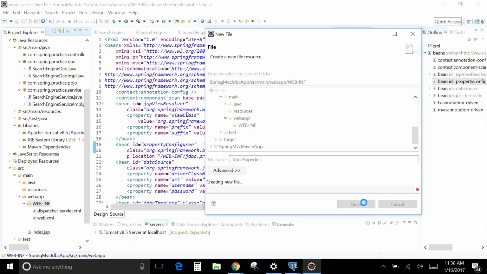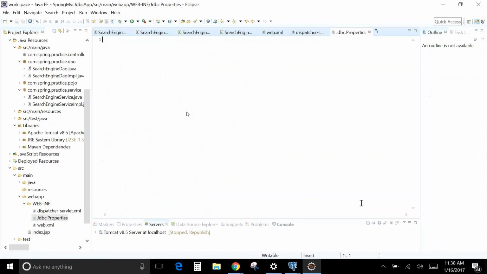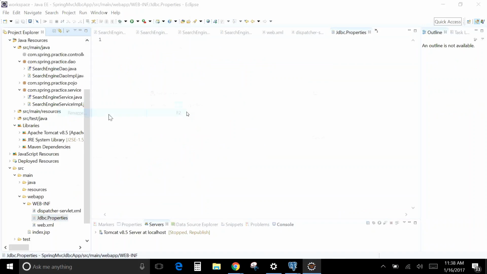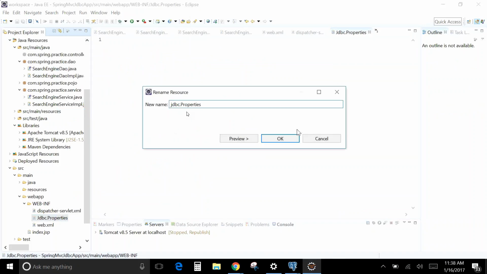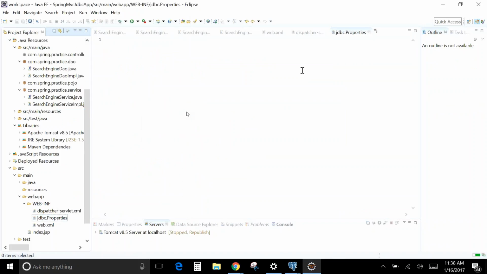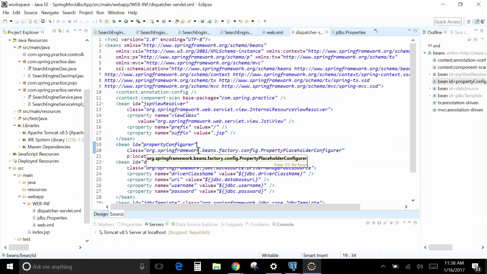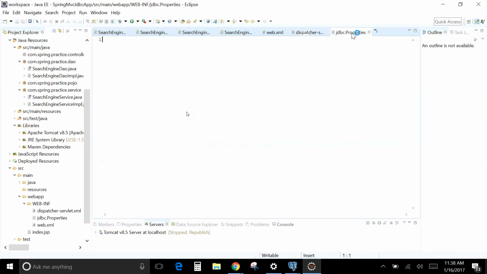If you look at the line number in your dispatcher.xml, we named that jdbc.properties. Even p also small, my friend. Line number 21 has declared that properties thing.